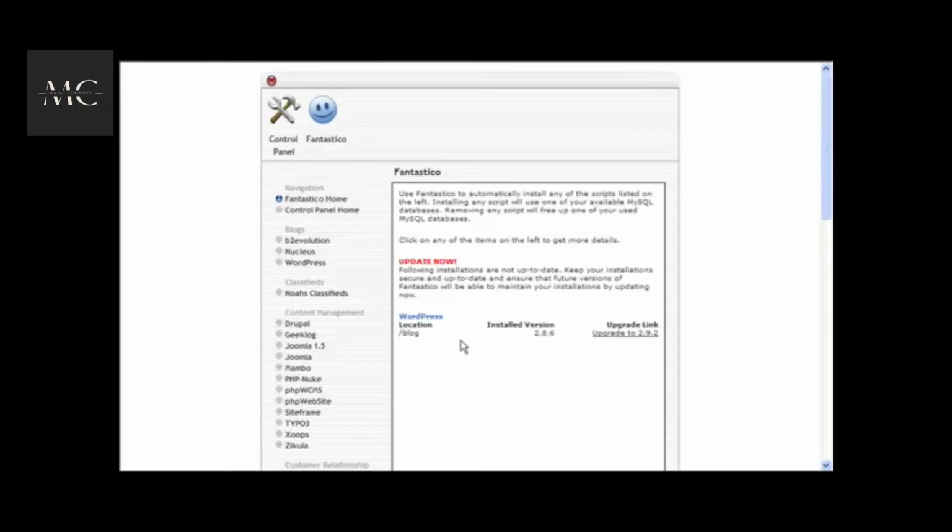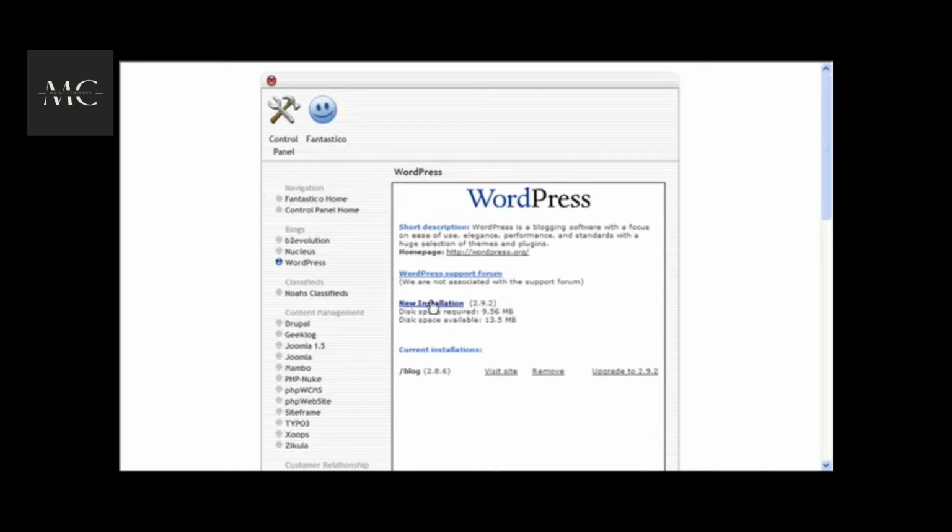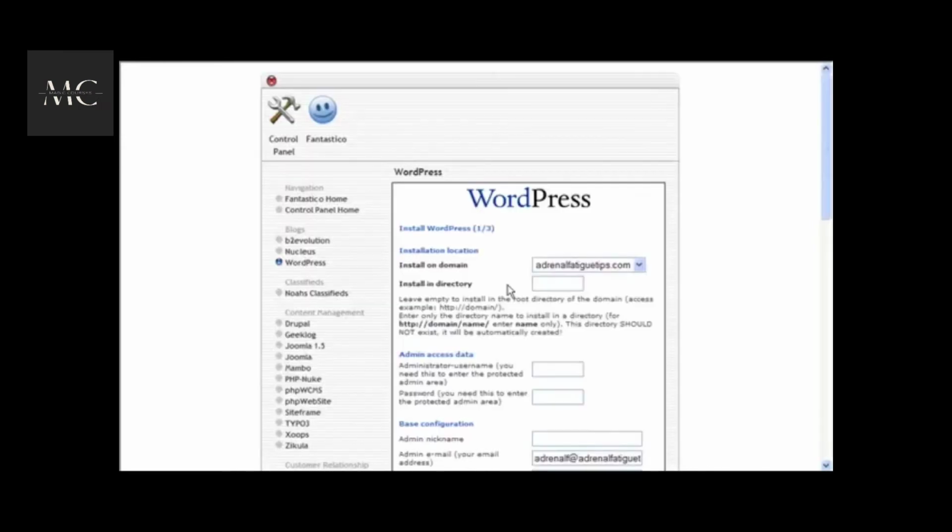So you can see here we have an installation already, and if you want to upgrade to the latest version, you just click that button. But we're going to do a new installation, so we click on WordPress here. Then we click here. It's not entirely obvious, but you can click here on new installation and install a new one. So I'm going to install it in the subdirectory of test. I'll have a normal username, just call it admin, and a simple password.